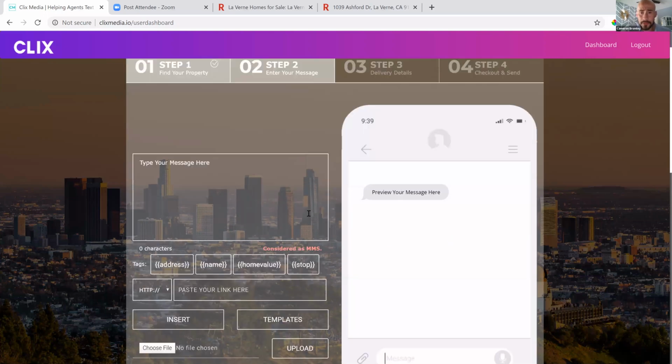In step 2, it's pretty straightforward. You have a box here, and I'll explain some of these tags and show you what these other little things do. Basically, as you type, you'll see the preview on your right-hand side, so you know exactly what your message is going to look like. Exactly the way you see it on this screen is the way somebody will receive it on their phone. There's no automatic insertion of anything outside of what you put in this box.